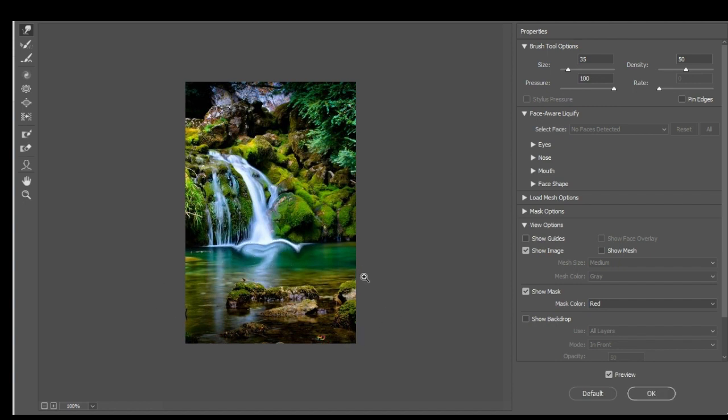The Forward Warp tool in the Liquify filter pushes the pixels of an image forward as you drag. To control the pixels you push, you can adjust the brush size. The Twirl Clockwise tool rotates the pixels clockwise.